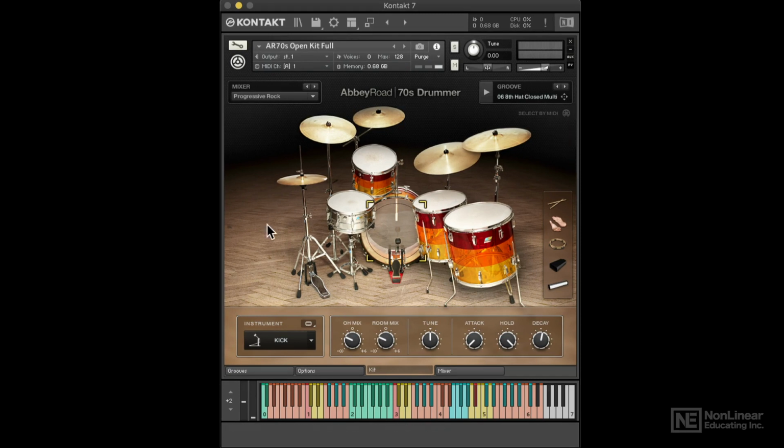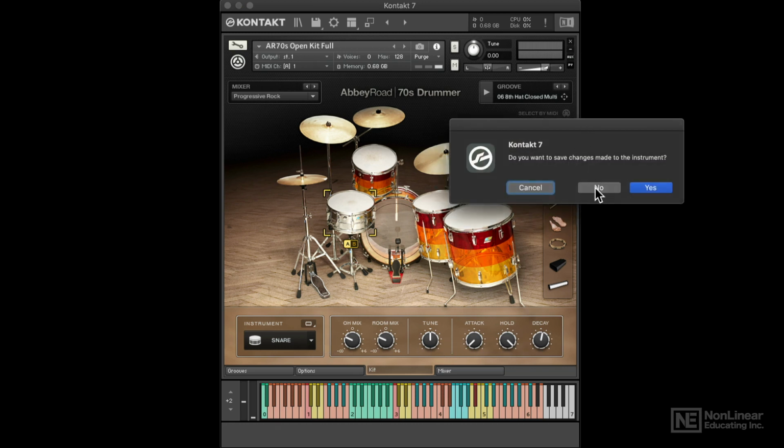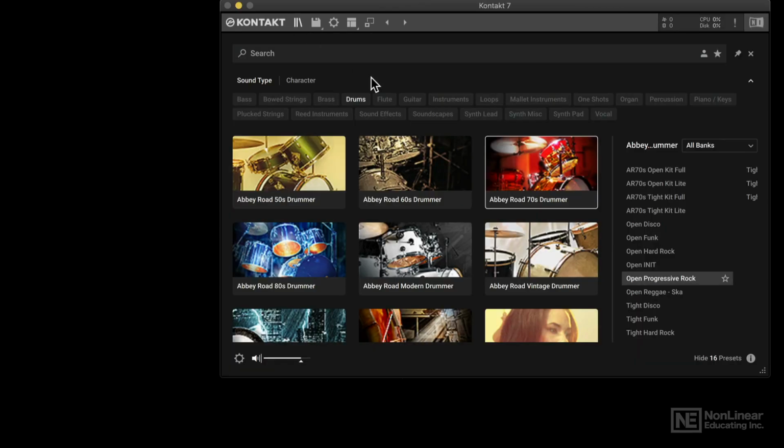Now this section over here will really depend on the selected instrument. So this is a drum kit, so we are seeing a virtual representation of a drum kit. We can select certain aspects of the drum kit and we can change certain sound parameters for it. If I close out of here, it's asking me if I'd like to save the changes. I'll select no. Going back into the content browser, let's pick something that's not a drum kit.